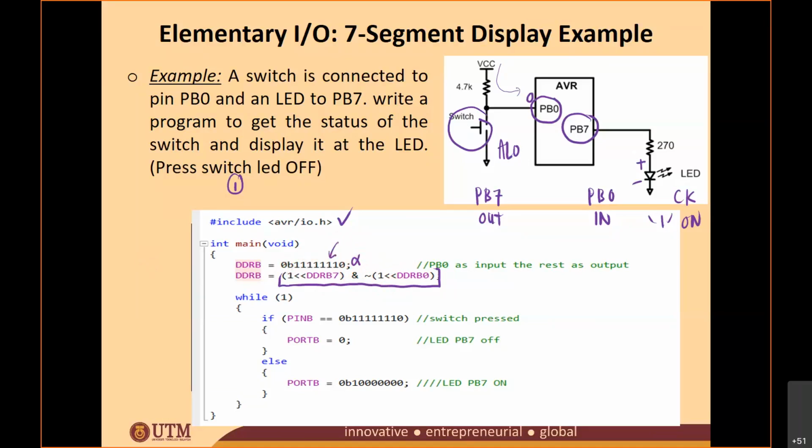Okay, and then after you initialize your input output port, what you need to do is enable your pull up resistor. Just write down PORTB equal to 0B00000001. Only PB0 gets 1, the rest you put 0. So what happened here? Enable the pull up resistor at PB0.